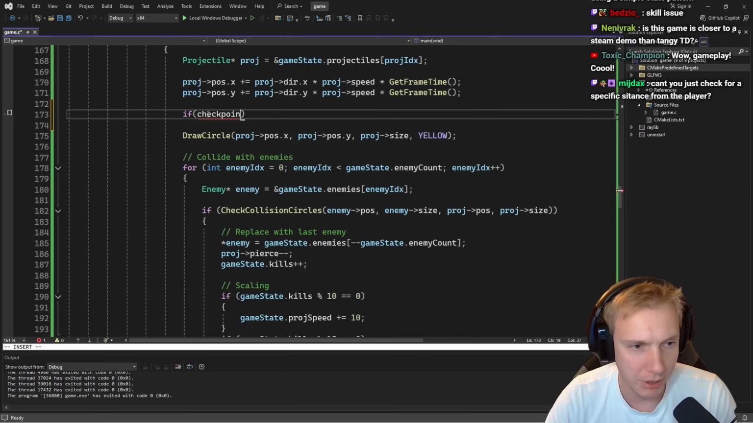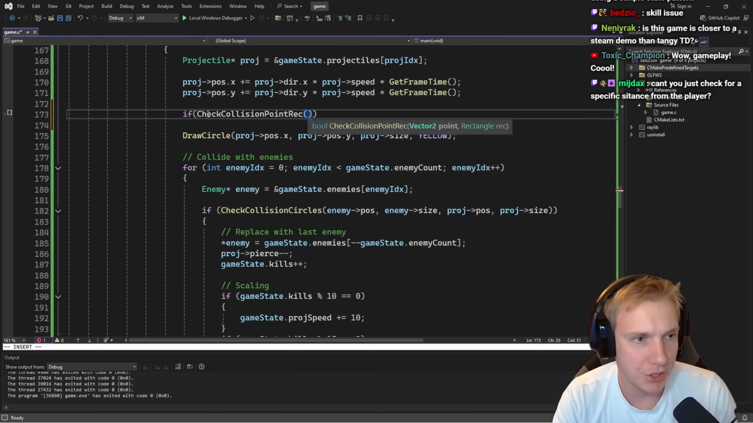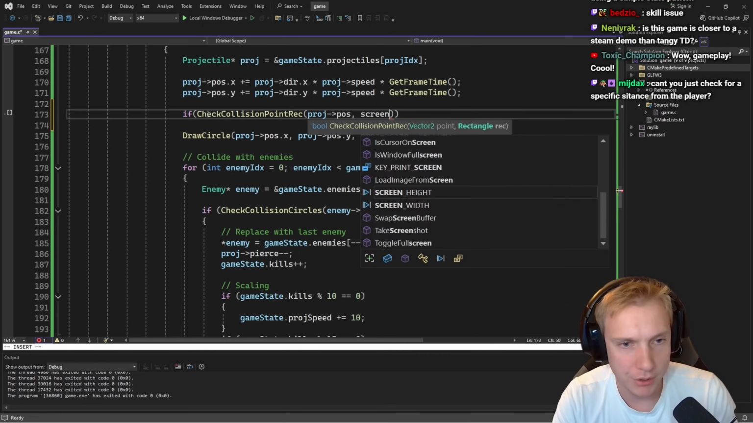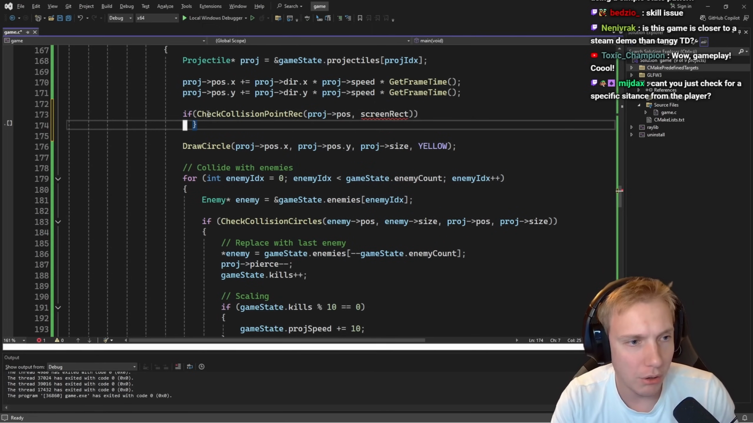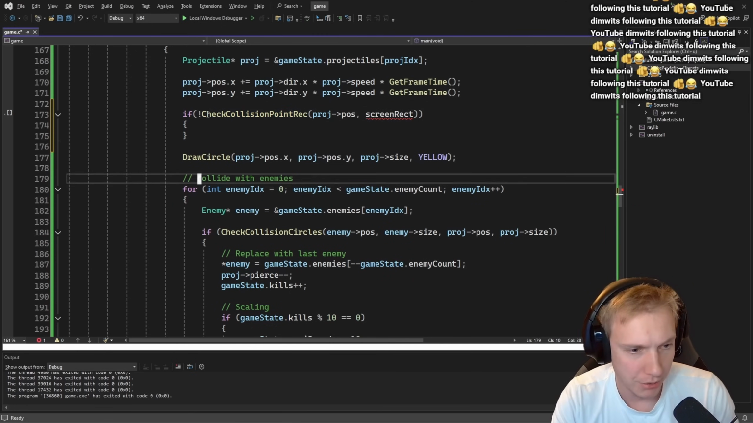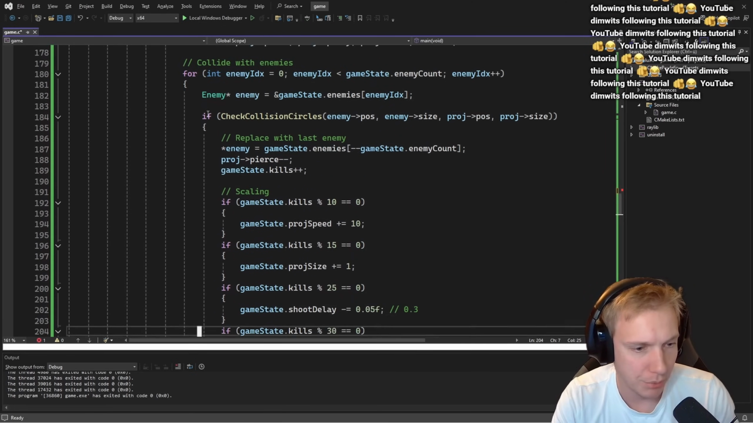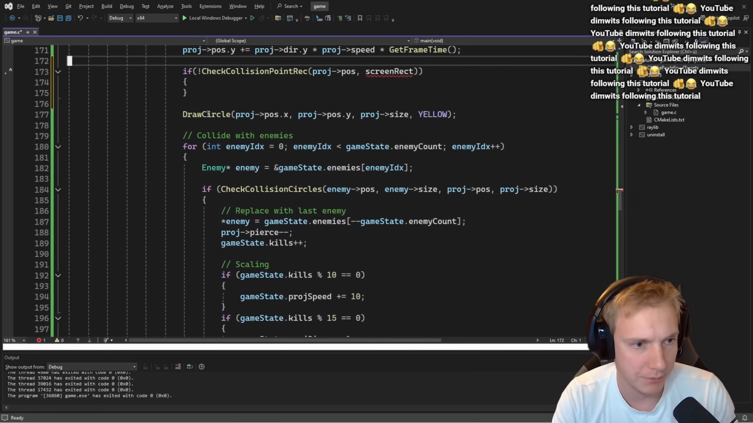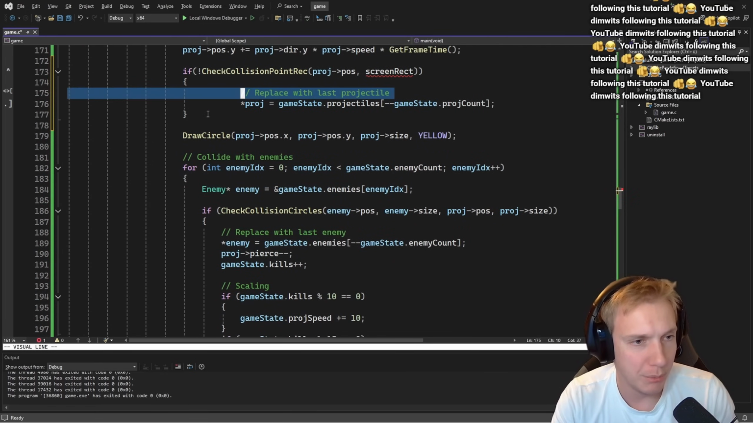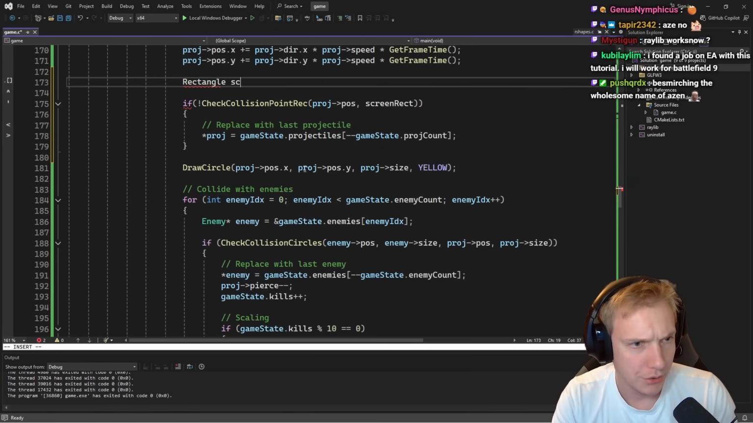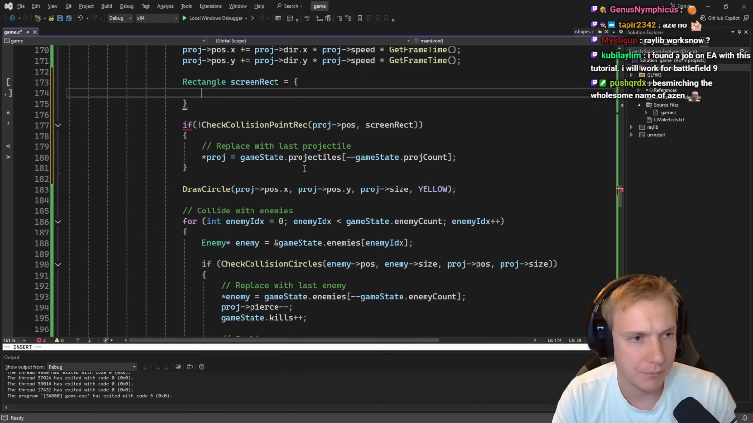Collision point rect. So essentially we have our point, which is our projectile's position, and we need to have our screen rect. If we are no longer in there, then we also need to replace the projectile. And so over here, this is not the enemy. Where's the projectile? We need to replace this one with the last projectile. And so the screen rect is a const. Screen rect is essentially the size of it.